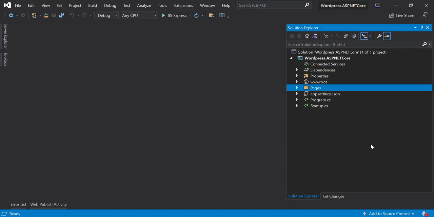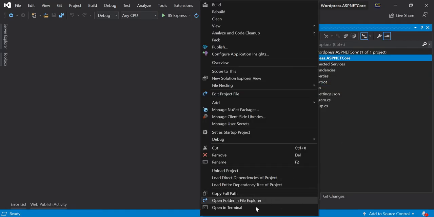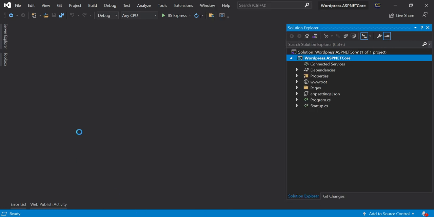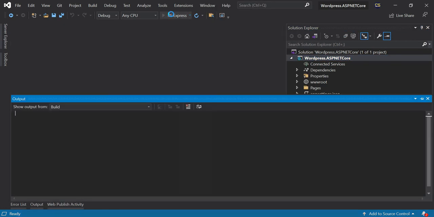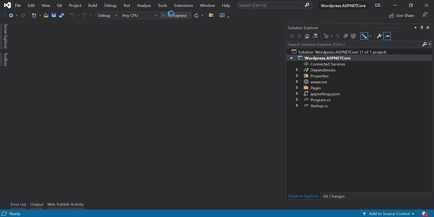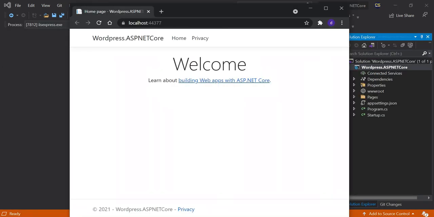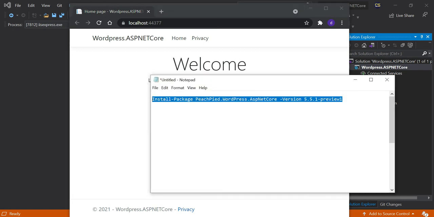Here you can see we have already created an ASP.NET Core web application that targets .NET Core 5. So let's run the application and we'll see the default template of the .NET 5 project. You can see this is the basic .NET Core Razor Pages output. So to implement WordPress, we need to add the PHP SDK using NuGet packages. To do this, I have already written the command.